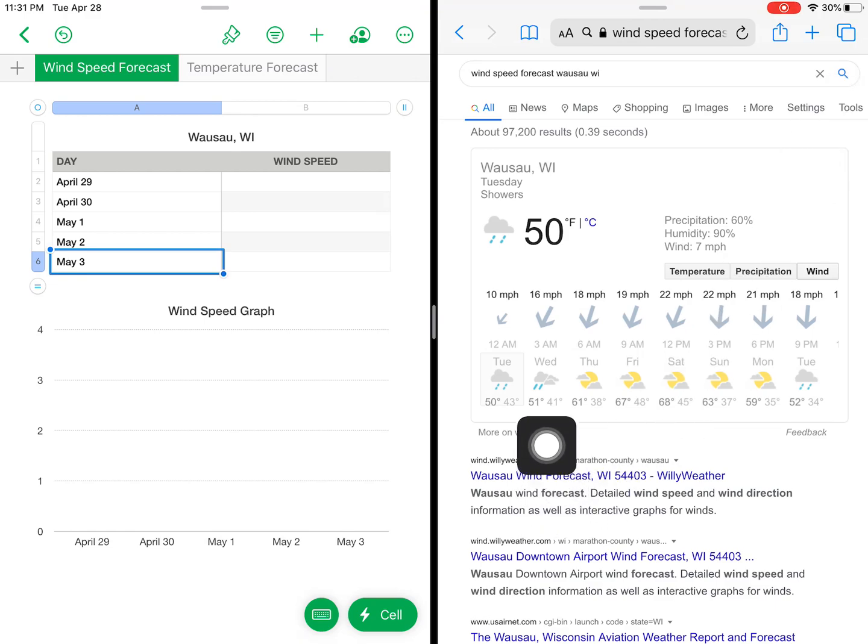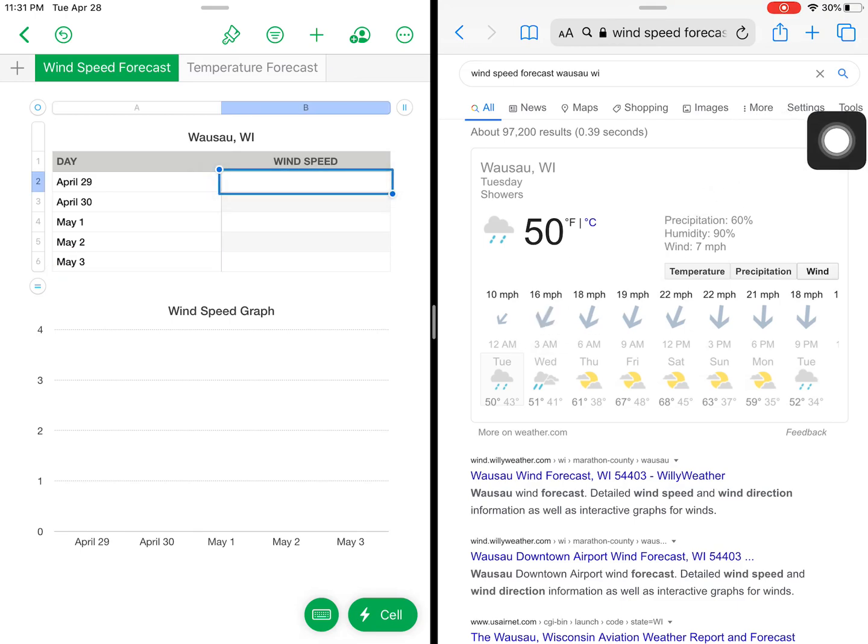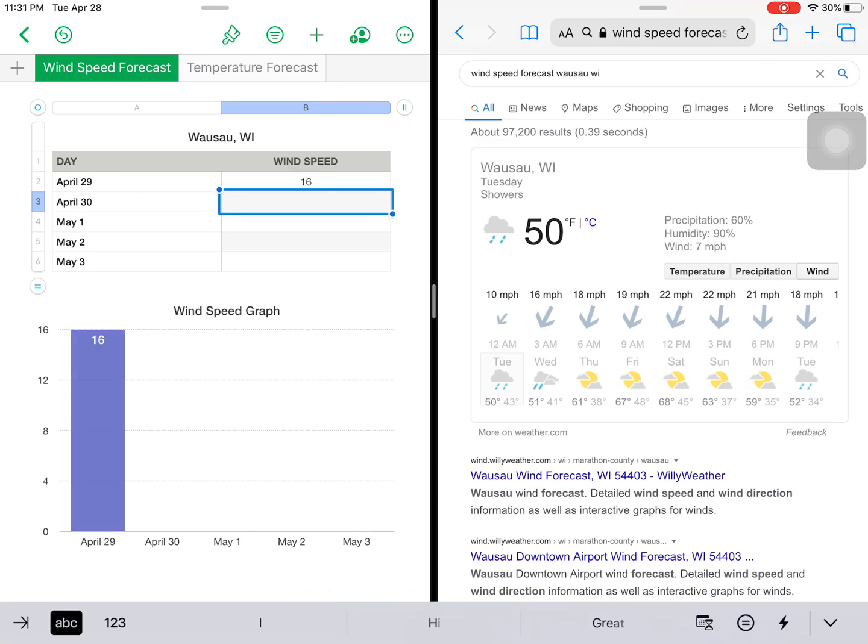So right here it shows Wednesday, and that would be April 29th. It shows a wind speed of about 16 miles per hour. So I'll go over here, and I'm going to type in 16 and enter. And look at right here, it already entered in the wind speed for April 29th. Now I'm going to look for Thursday. That would be April 30th, with a wind speed of about 18 miles per hour.